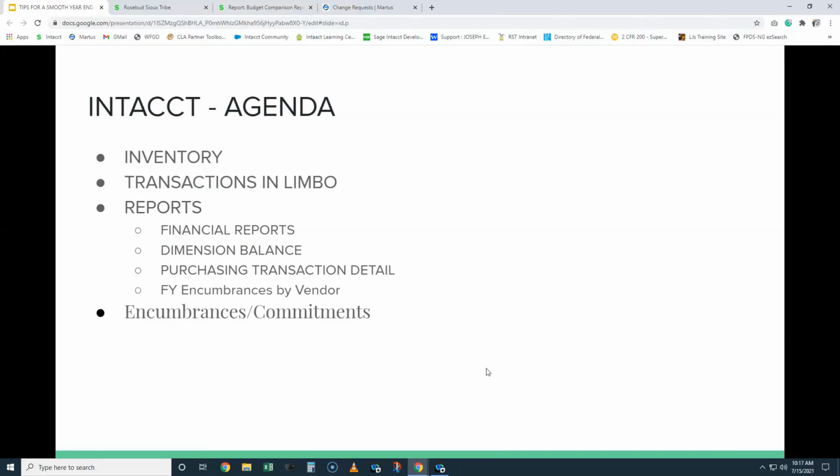And so once we get into this, we'll be looking in Intacct more than we will this slide deck here. And then we'll end with talking about encumbrances and commitments.